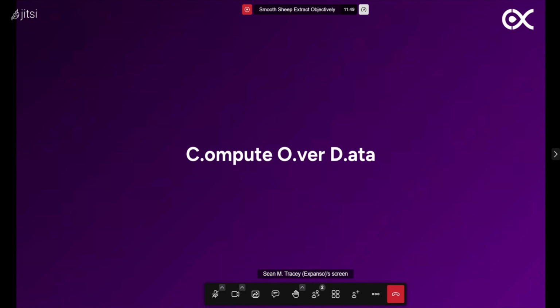And we do this with a technique we call compute over data, or COD. Bacalhau is Portuguese for cod.